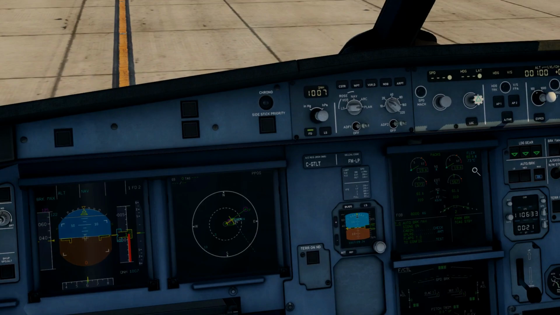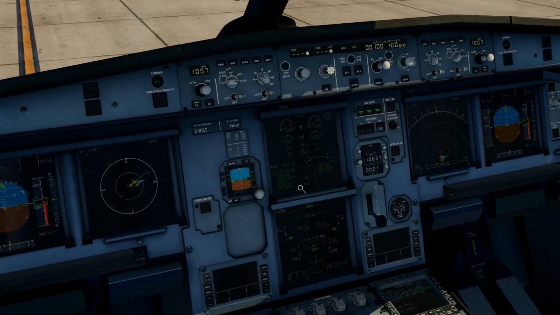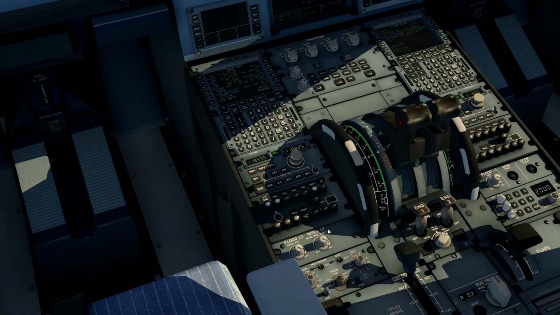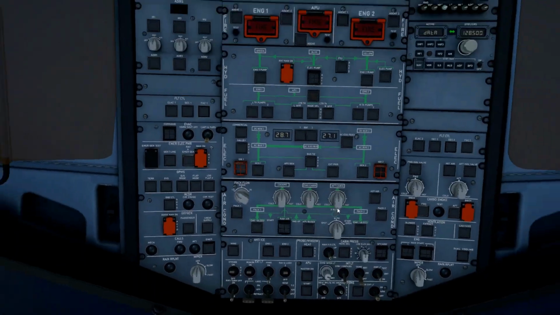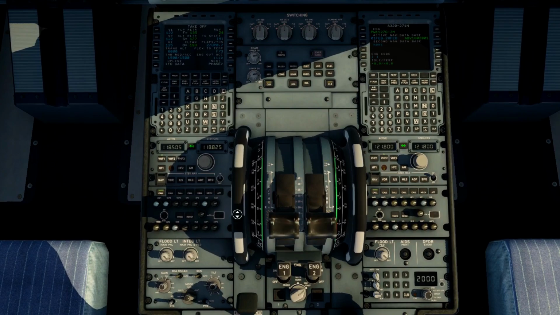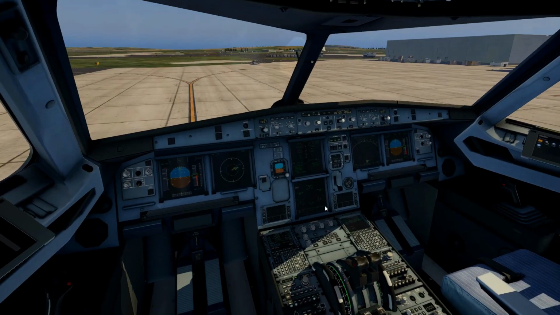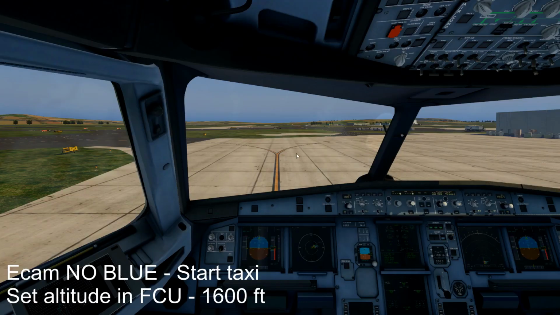Auto brakes, max. Cabin, check. Spoilers arm. Which trim was it? Up 0.7. So let's do up 0.7. Take off config. Check. So we are ready to taxi.